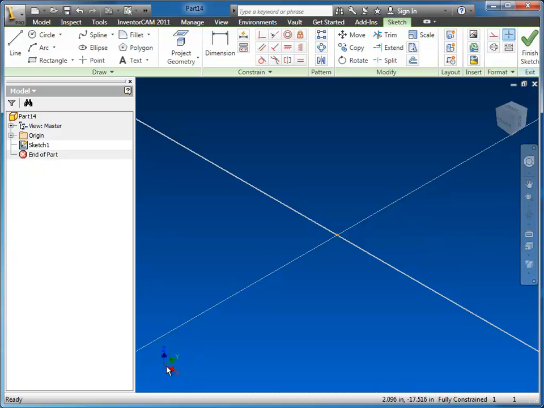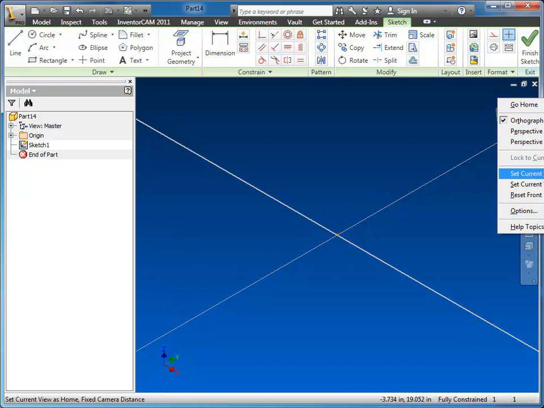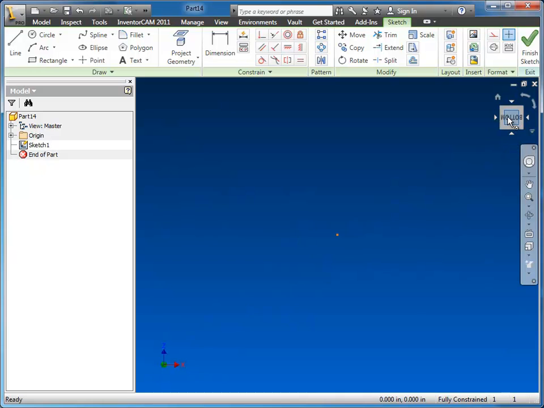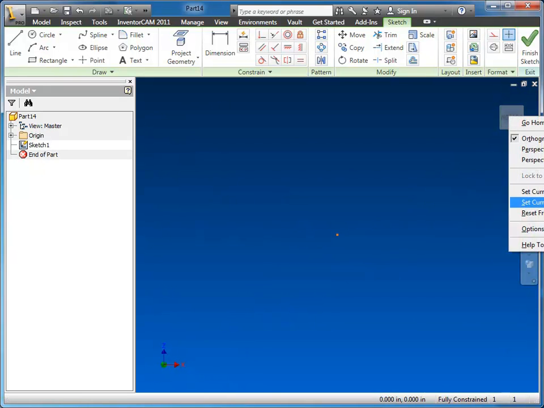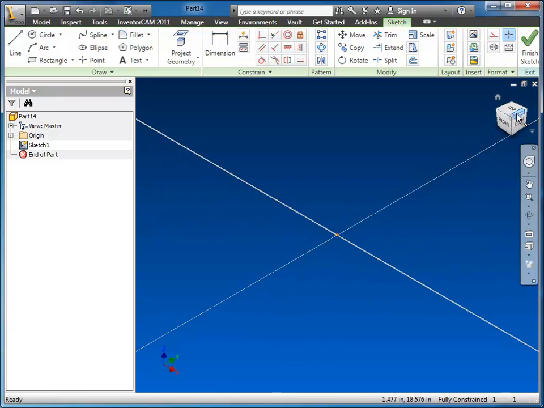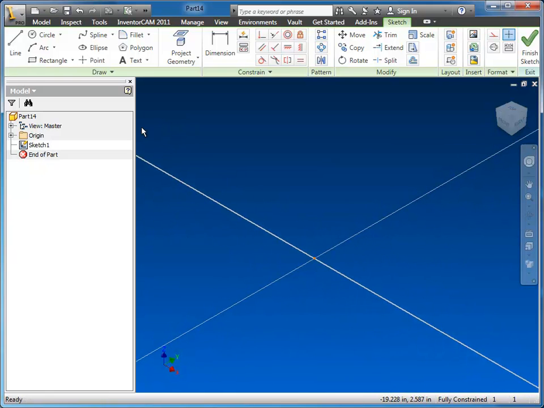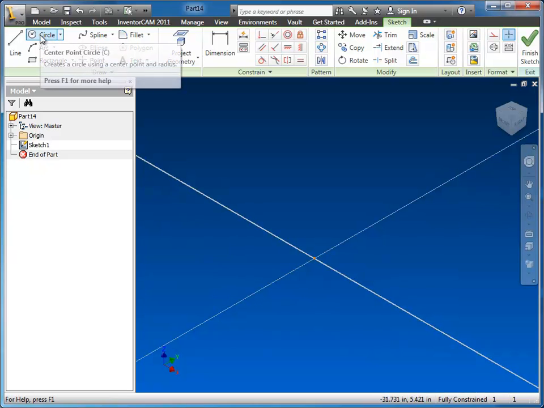What I'm doing is reorienting this. So my XY is on the tabletop, kind of how I like to work, with my Z in the up direction. Once I'm in a proper isometric view, I can right click on the home view and say set current view as home with a fixed view distance. I can then click what should be my front view, right click and say set current view as front. Now when I hit home, I've got my top, front and right side views oriented the way I want them. You can adjust them however you wish for your style. But now I can get started sketching.